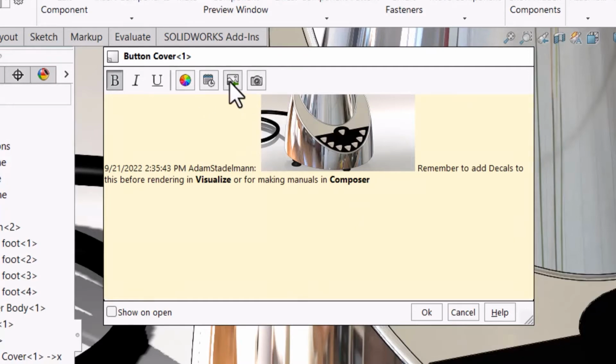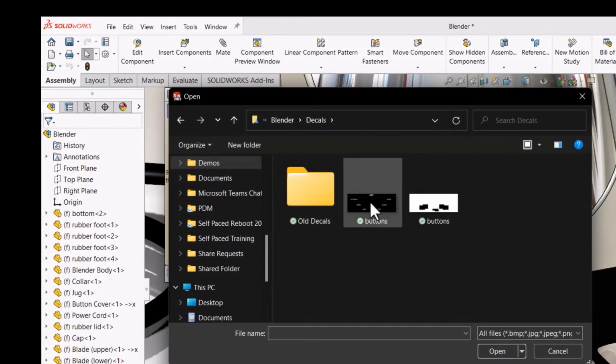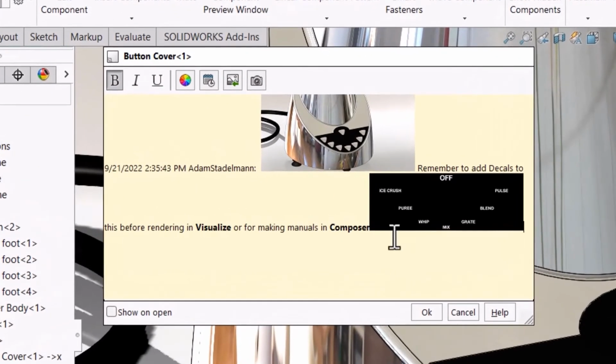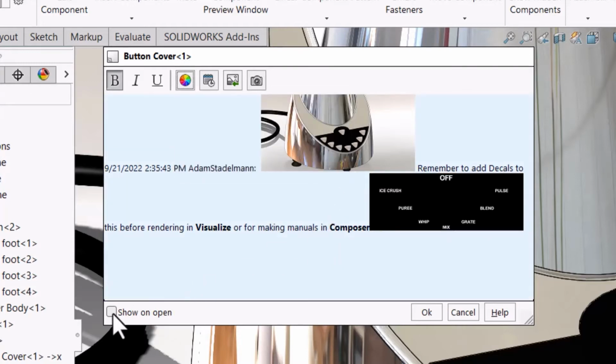I'll edit the note more by selecting and adding an image of the decal, and we'll add this to the comment as well. I'll adjust the color of this note. By changing the colors, we can adjust the priority level of this note as well. I'll select blue to mark this as a reminder.